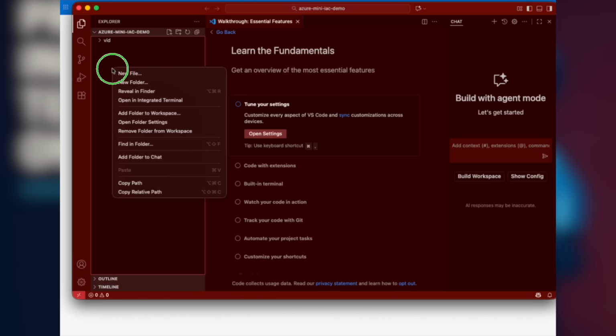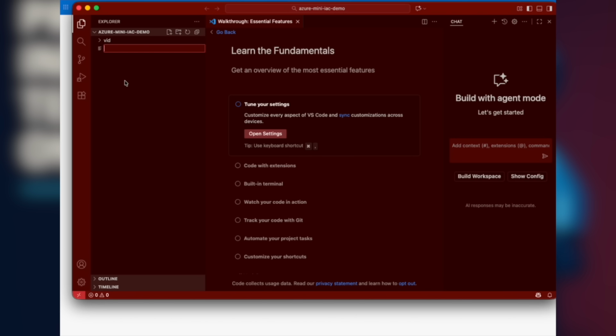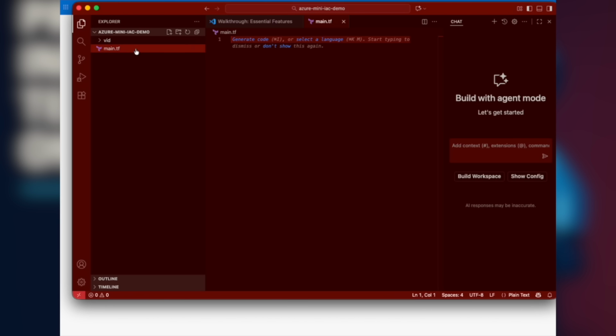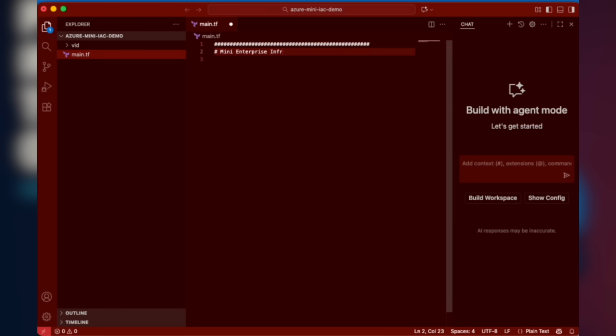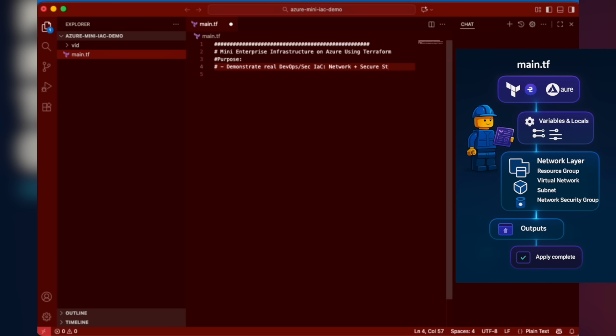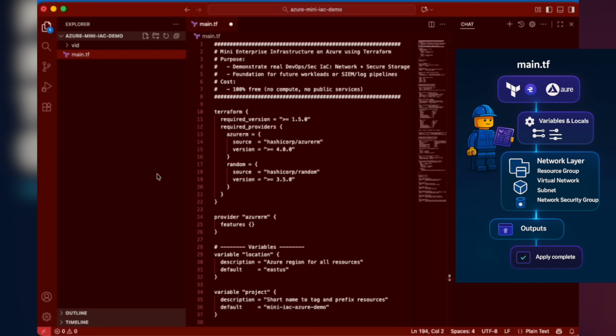So once we launch VS Code, let's talk about the repo structure. This project is intentionally lightweight. Everything lives inside a single Terraform file called main.tf, and it's stored in the folder called the Azure Mini Infrastructure as Code demo. So think of this file as your blueprint. It's where we define every part of our infrastructure, the network, the subnet, and the storage.